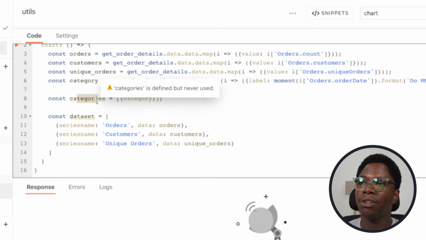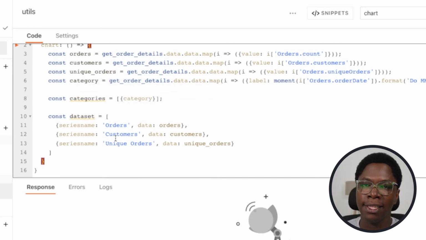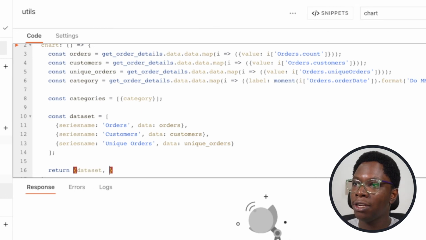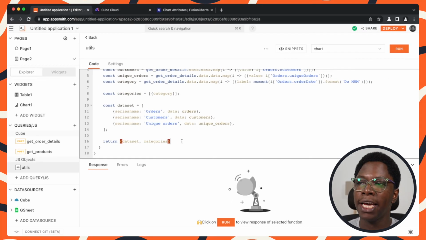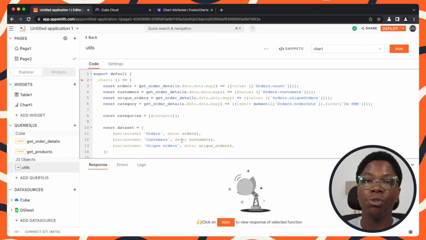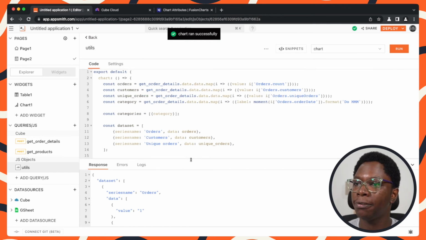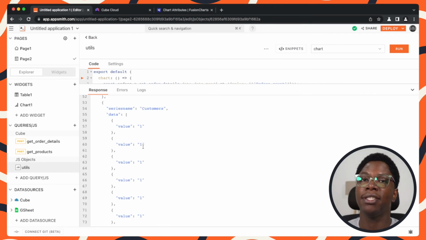So we have both the categories and the data set, and that's basically all of the information we need to plot the custom Fusion chart which I showed you earlier. So let's go ahead and return this data because that's all we need. I'm going to return an object that has the data set and also the categories. All right, so now the chart function is done. What I need to do now is go test this out by clicking on the run button. And taking a look at this, we have a bunch of chart information being returned that would enable us to plot the chart you saw earlier.